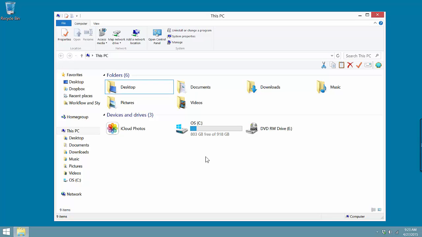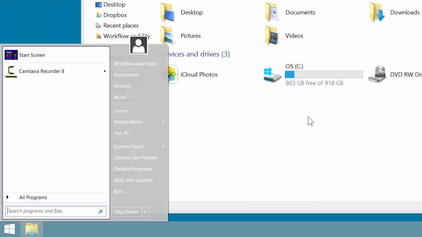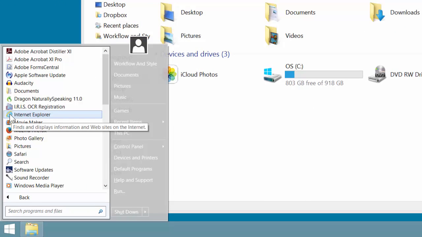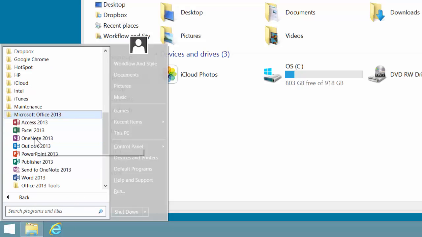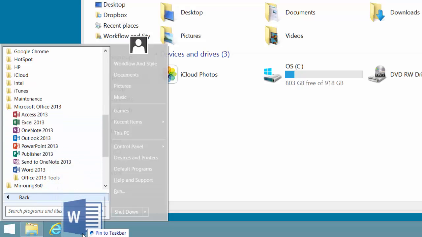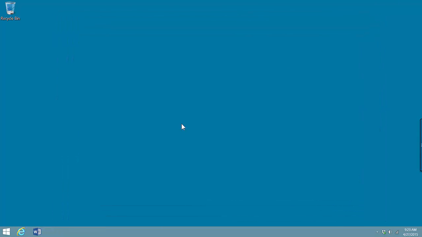Now for the next couple of examples, I'm going to need a couple of taskbar shortcuts. So I'm going to tap on the Start button. We're going to go to All Programs, and I'm going to create a taskbar shortcut for Internet Explorer and a taskbar shortcut for Microsoft Word. So I simply locate them and drag them to the taskbar. I tap the Start button again, and it's gone.